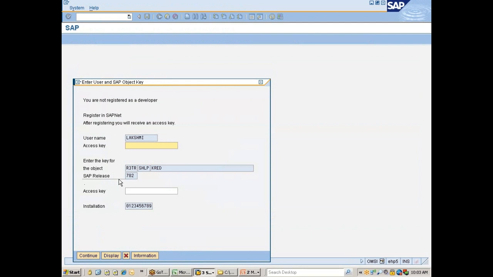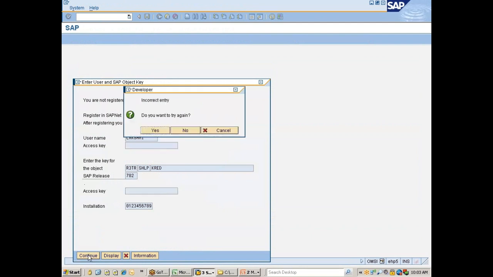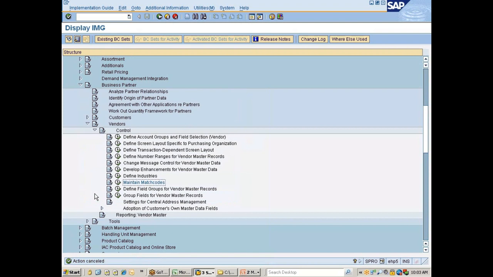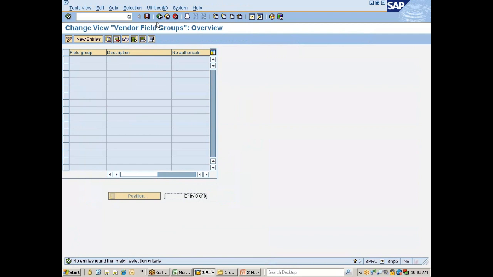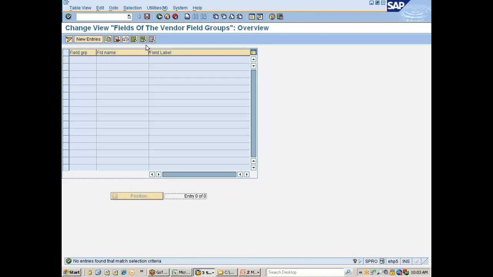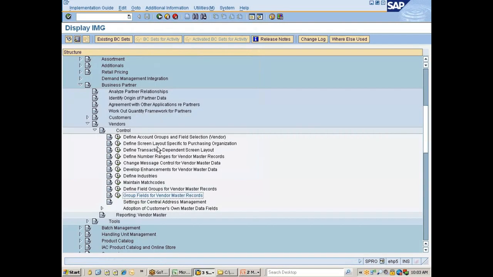They create the match code object or search help object, and then that will be used in the included search help, right? So then define field groups for vendor masters. This is not in use, so you need not go with it. Group fields for vendor master, again not needed because you are not using groups. You need not group any fields.